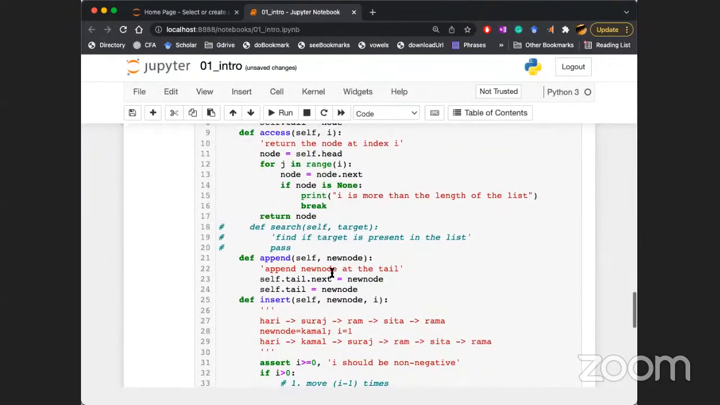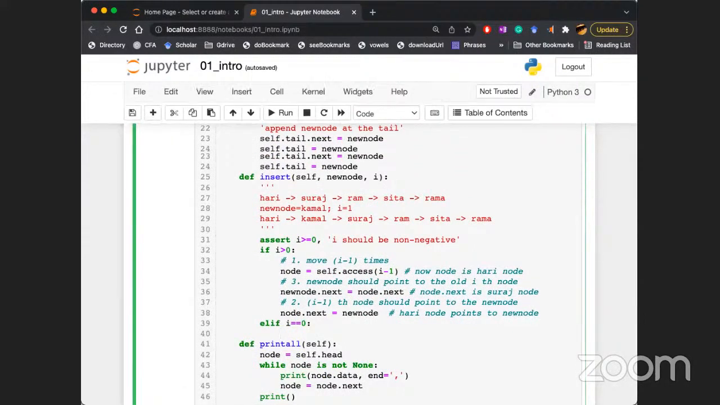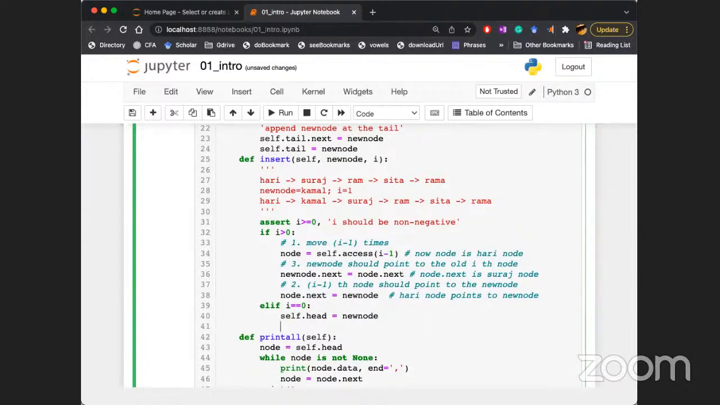What will you do? Okay, tell me now, what will you do when i is 0? Self dot head is equal to new node. Self dot head equal to new node. Okay, then now your head is pointing to the new node. Now where will the new node point to? New node will point to tail.